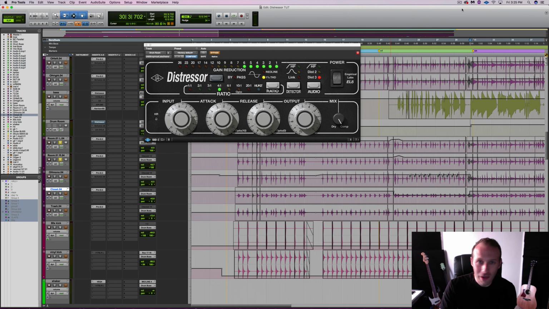So it's bigger, it's dirtier, it has more character and vibe. It sounds like the drummer is hitting harder and we hear more of the room. These are just some of the things that the Distressor is known for.